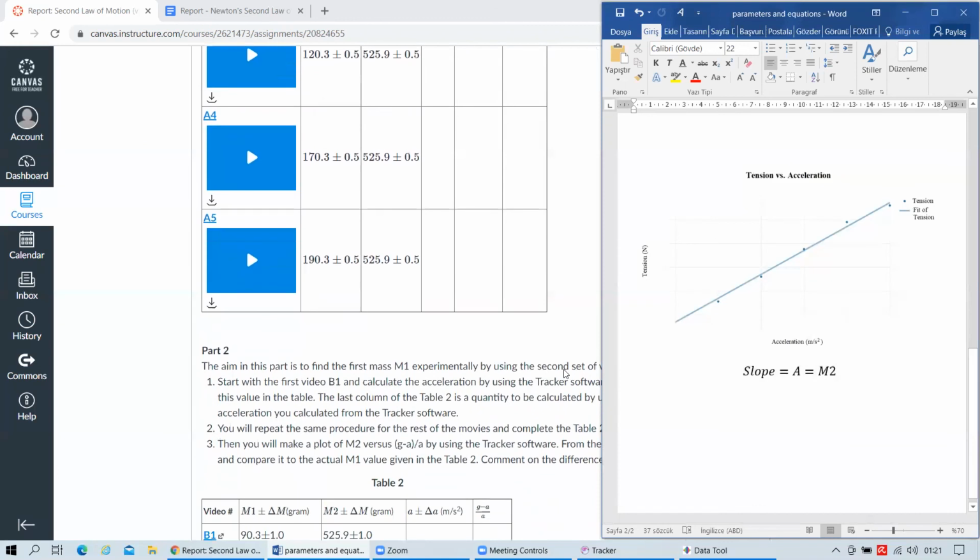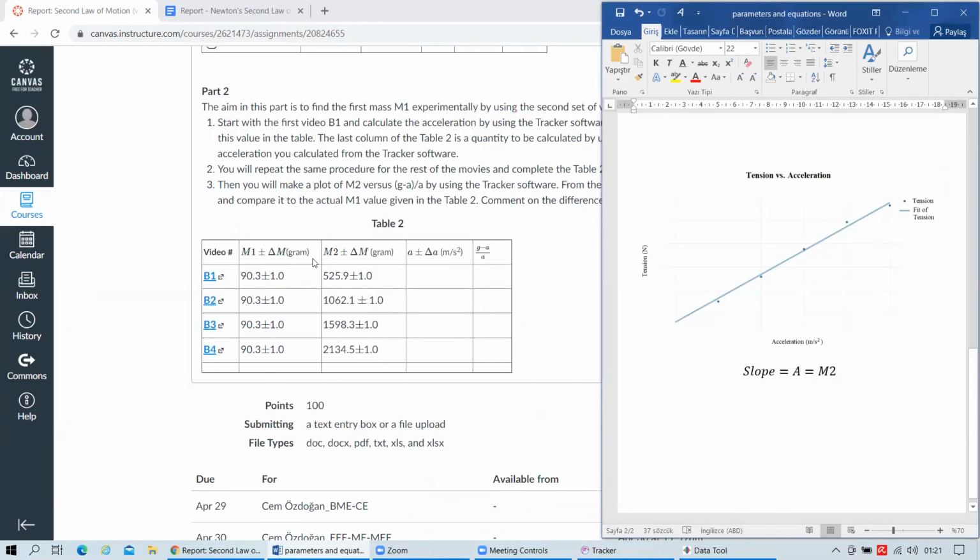In the second part, there are videos again. This time, the M1 mass remains the same for each video, while the M2 mass increases for each row. This time, we expect the acceleration to decrease in each row. In this part, after calculating A and delta A, calculate the last column.